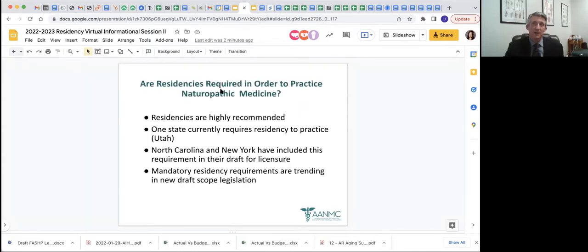Residencies are not required except in one state so far, which is Utah. Other states are considering it, such as New York and North Carolina. Others will be coming along in the not too distant future. So by completing your residency now, you have more choices now, but more choices in the future as well.